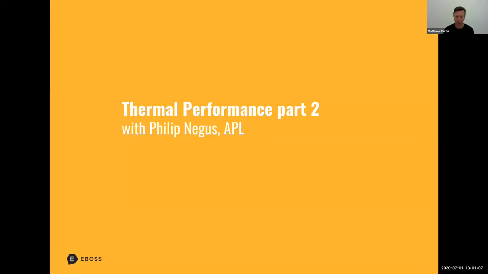Today we've got a continuation of a presentation that Philip Negus from APL did. We did part one a few weeks ago on thermal performance. So Philip today will be continuing a discussion around thermal considerations for window systems, forming part of the window envelope and looking at thermal efficiency. The presentation will cover factors governing condensation and the importance of thermally improved window systems, and it may well cover some low E glazing considerations.